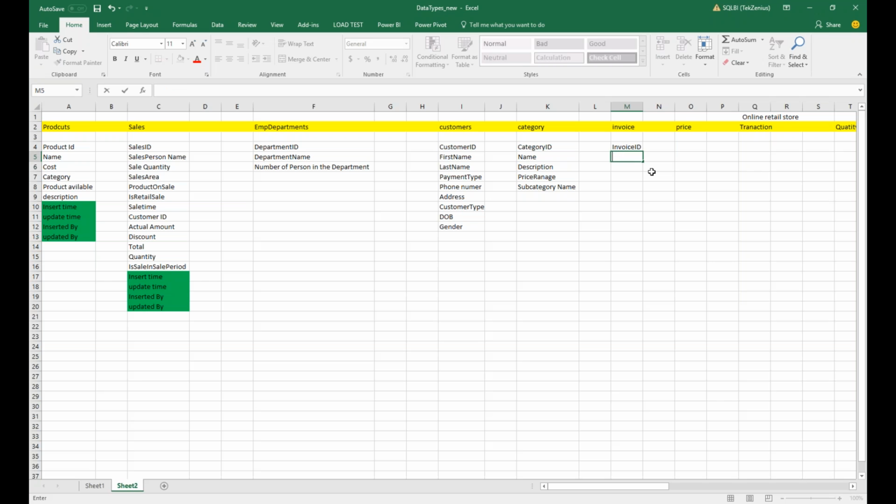Invoice number. Next, invoice amount. Invoice date. Invoice due date. Sorry, could you please come again? Invoice expiry date. Okay, invoice item. Invoice approval also there, no? Invoice approval.